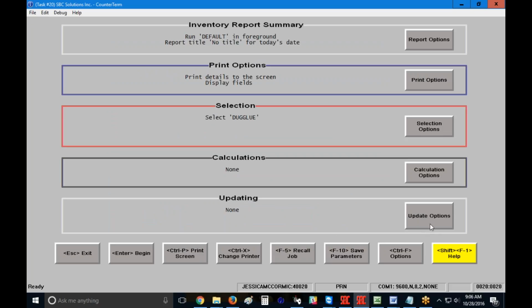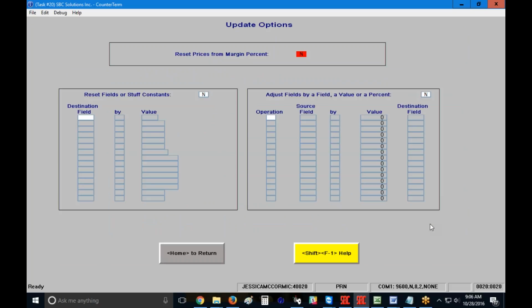So I click on Update Options, and the first question that I see is Reset Prices from Margin Percent. When I say yes, that turns on the functionality that's going to go through all of the parts that I've selected and update my pricing dependent on the margins that I set in my Reset Margins column.